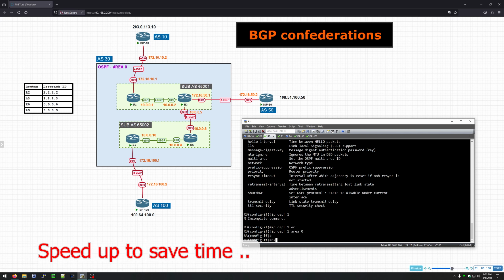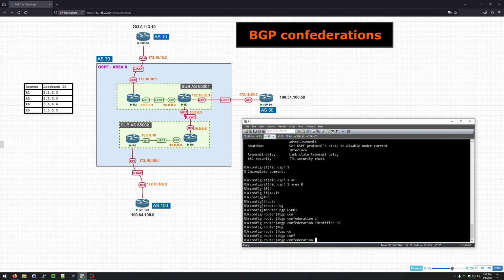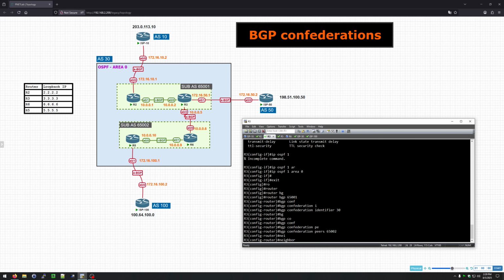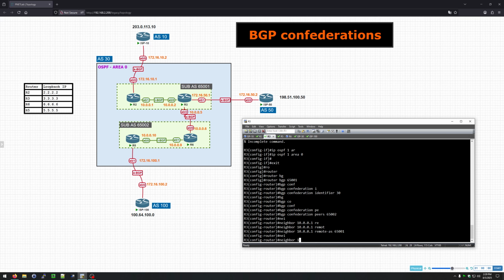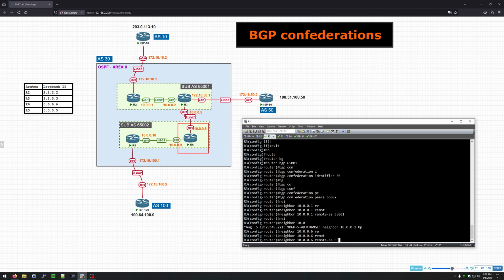Let's move on to R3. BGP confederation peers are in 65002. When we peer with R6, we're telling R3 that the sub AS number of your peer is 65002. Okay, and then now specify neighbor 10.0.0.1. Remote AS is 65001. Okay, neighbor 10.0.0.6. Remote AS will be 65002.